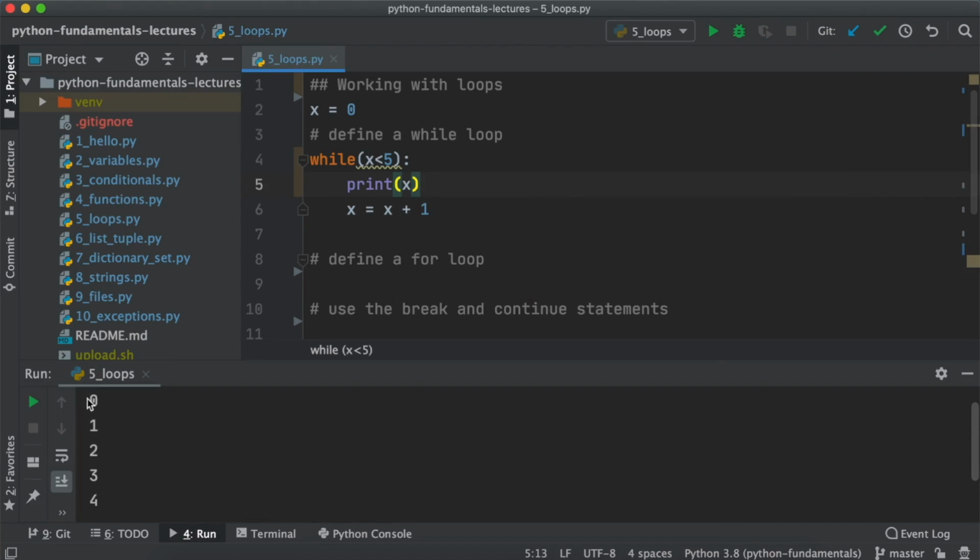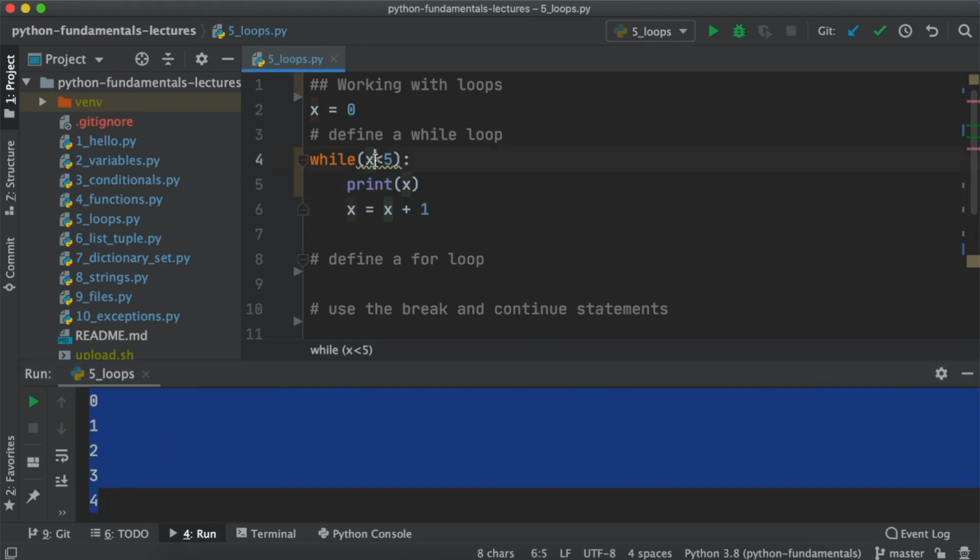And as you can see, as the loop iterates, we have 0, 1, 2, 3 and 4. So it goes on till 4. When x becomes 5, 5 is not less than 5, so it comes out of the loop.